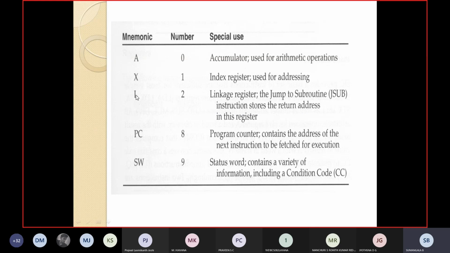Then what is L? L stands for link register.